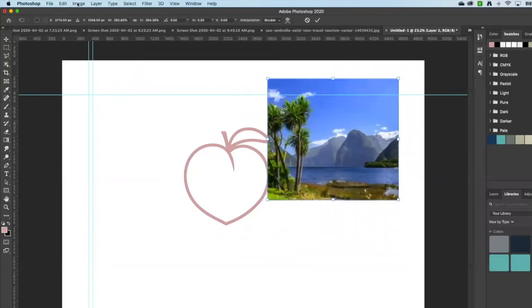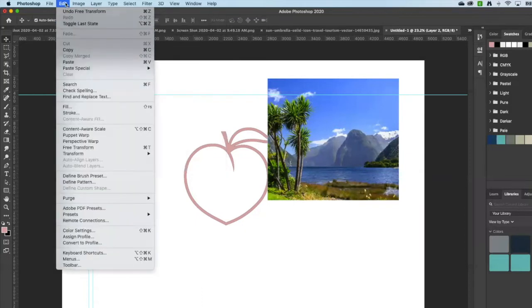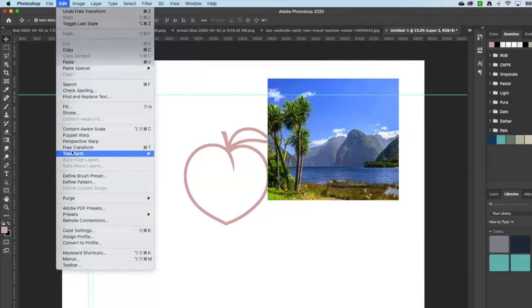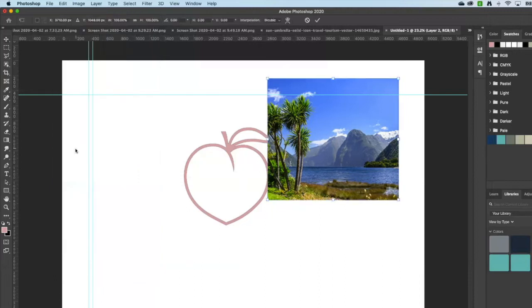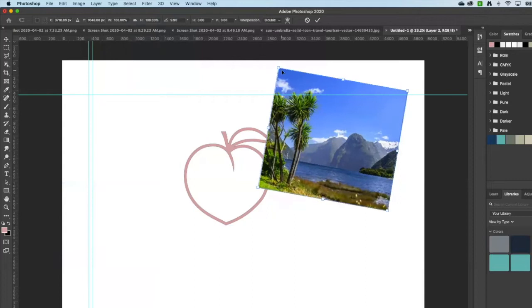And that is image adjustment, image adjustment, no, image edit. Where is it? Free transform, there we go. Do anything you like with that.